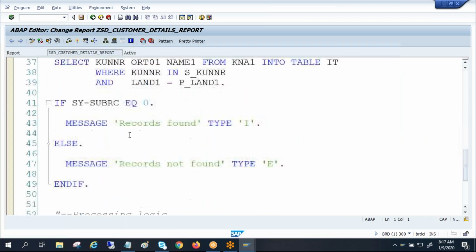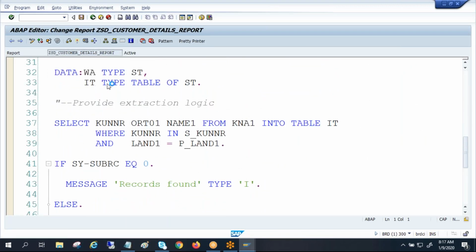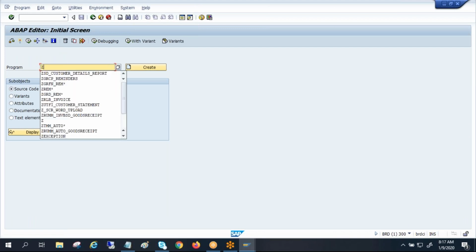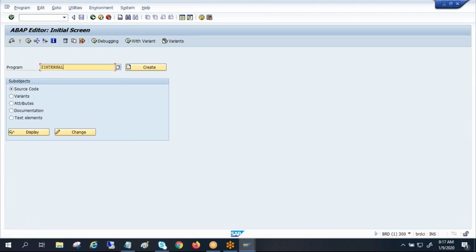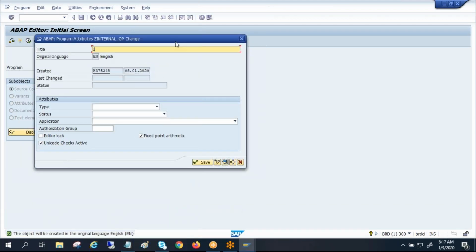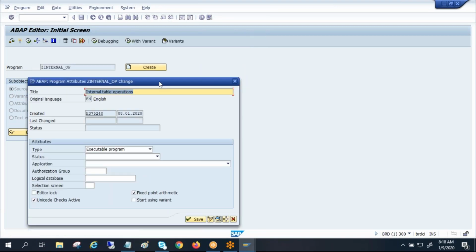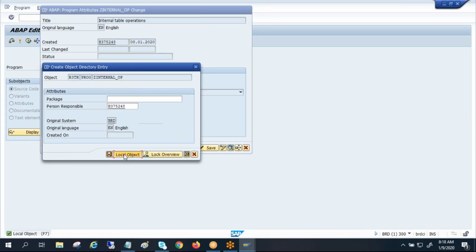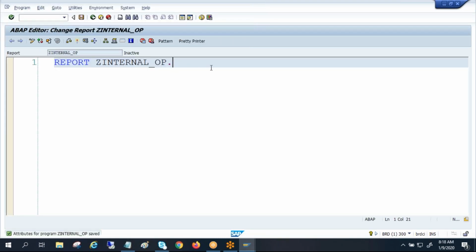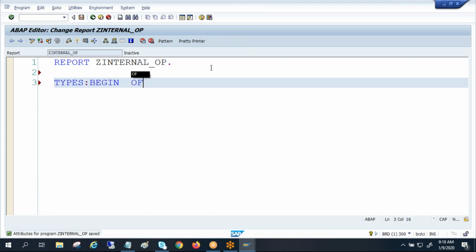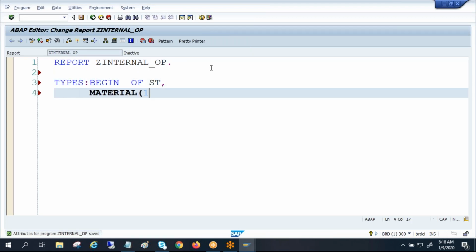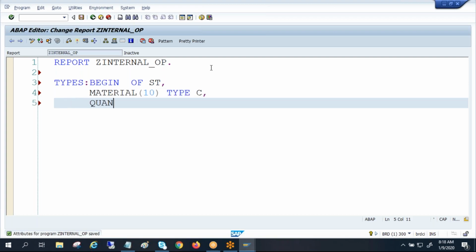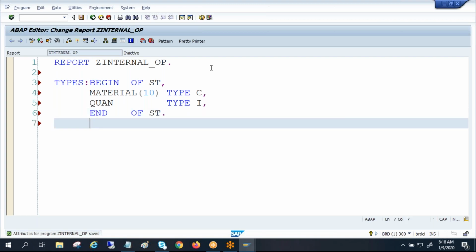Now, see guys, I will take small examples. I will create a new program, Z internal underscore operations, for internal table operations. I will discuss very small examples. First, I am creating a structure, begin of ST, with material type C and quantity, which is an integer. Begin of is closed with end of structure.